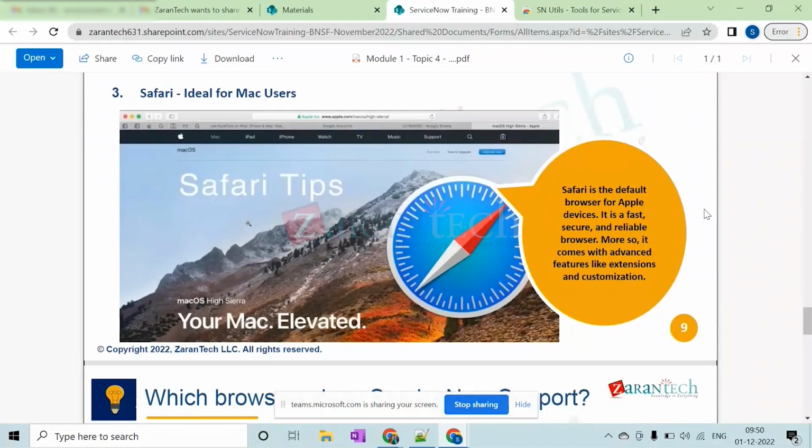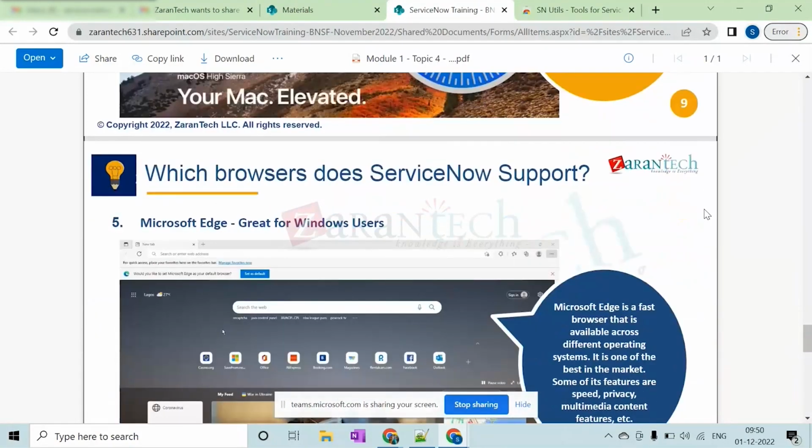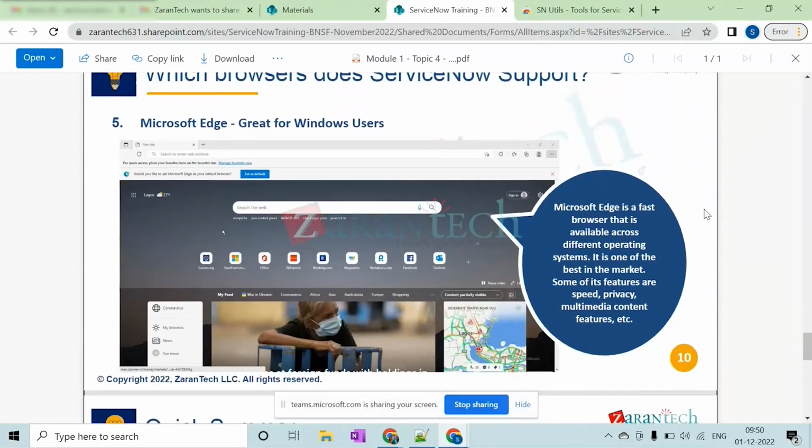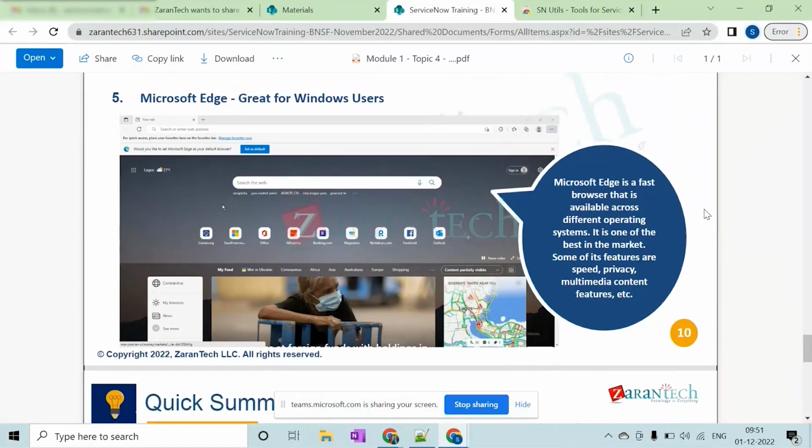Safari is also there. Safari is for Mac users, you can say. Microsoft Edge is also good because in a lot of organizations, Google Chrome is not permissible or we cannot use Google Chrome at that point of time. We have to use Microsoft Edge. But the issue is you cannot use the extensions there.